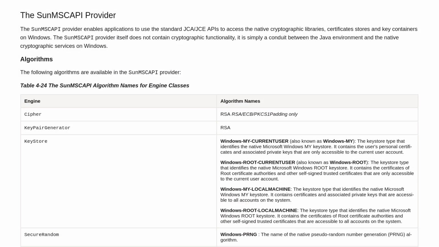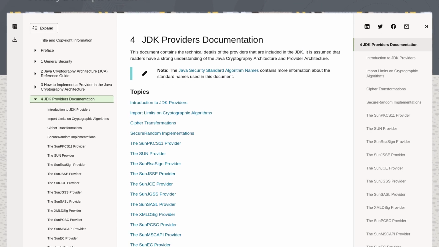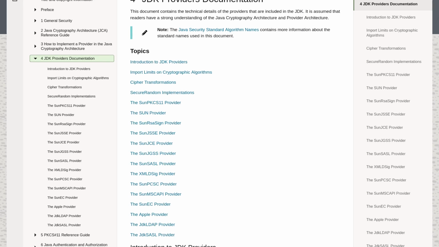Windows-MY-LOCALMACHINE and Windows-ROOT-LOCALMACHINE key store types were added in JDK 19 to provide access to keys and certificates stored on the Windows operating system that are available to all accounts. Furthermore, to avoid confusion, Windows-MY-CURRENTUSER and Windows-ROOT-CURRENTUSER names have been introduced and mapped to Windows-MY and Windows-ROOT respectively. All these changes are documented in the JDK Providers Guide, and you can find it in this video's links.